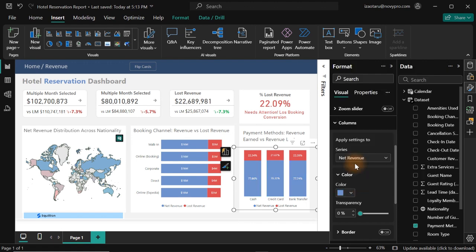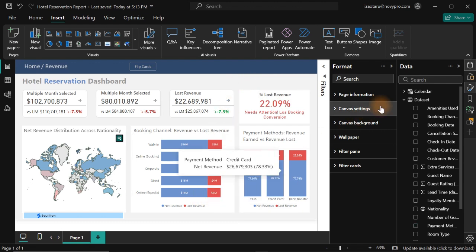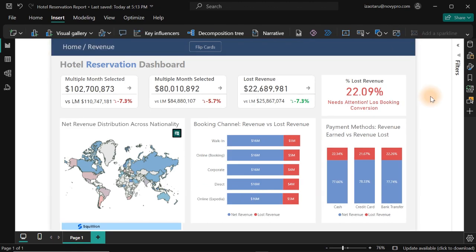So color matters when it comes to storytelling using Power BI or any other tools you actually use at all for analysis. So can you now see what we have right now? So let us look at it. So this is what we now have.